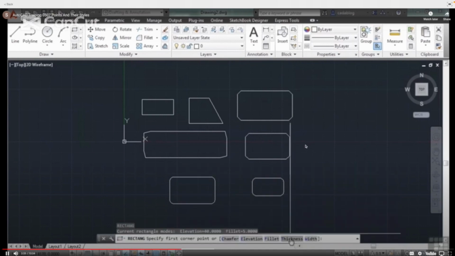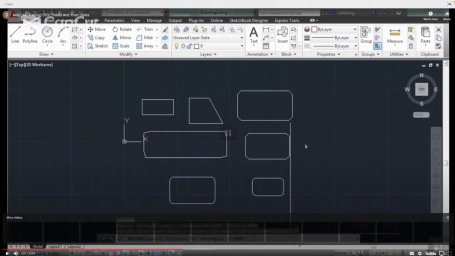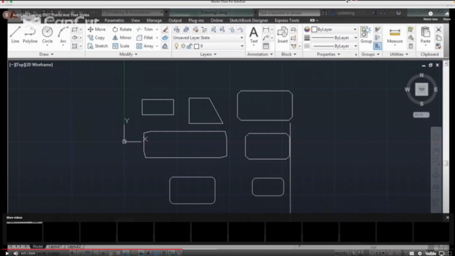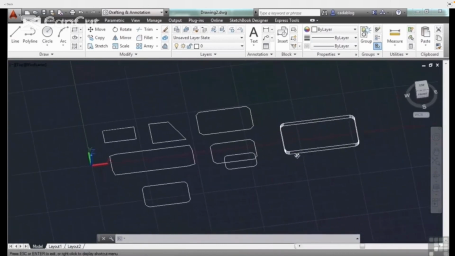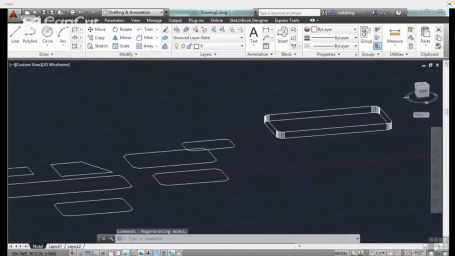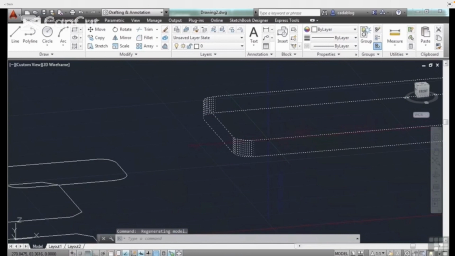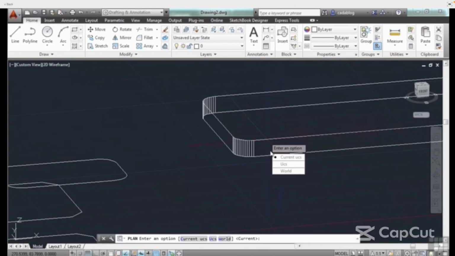Another option is the thickness. And again, as you can see, this is just a 3D shape. It's 5 units tall or thick. Again, not available in AutoCAD LT.